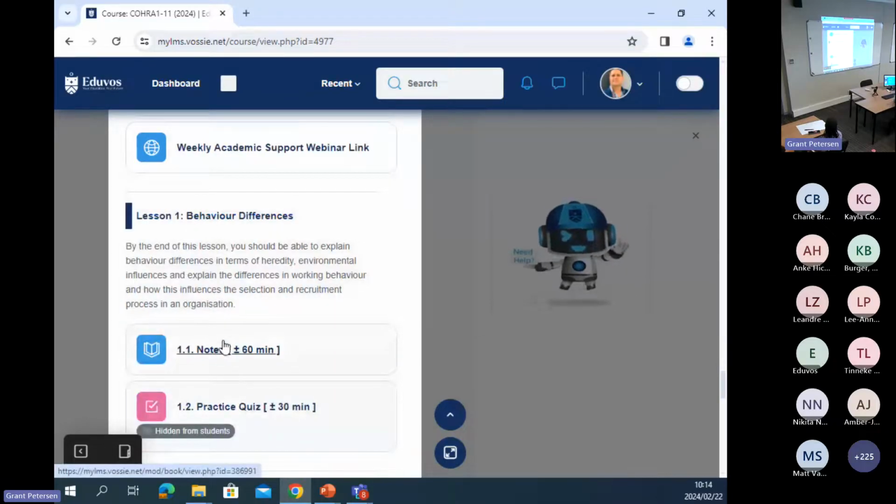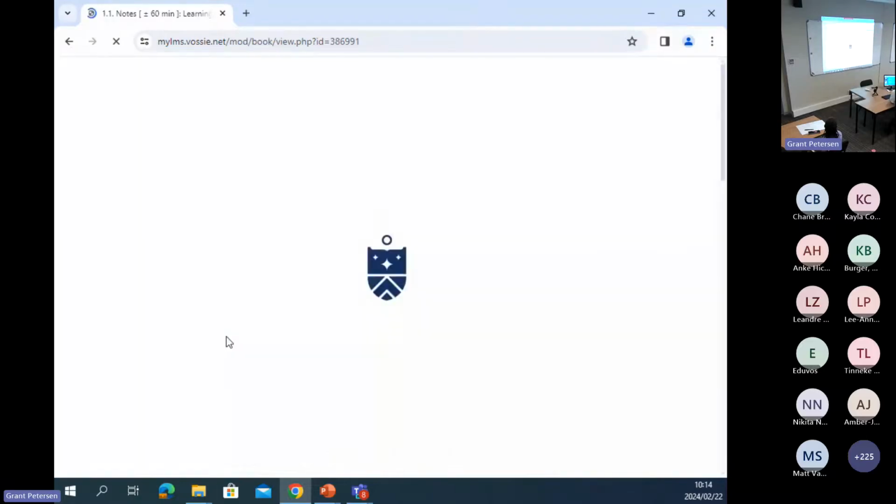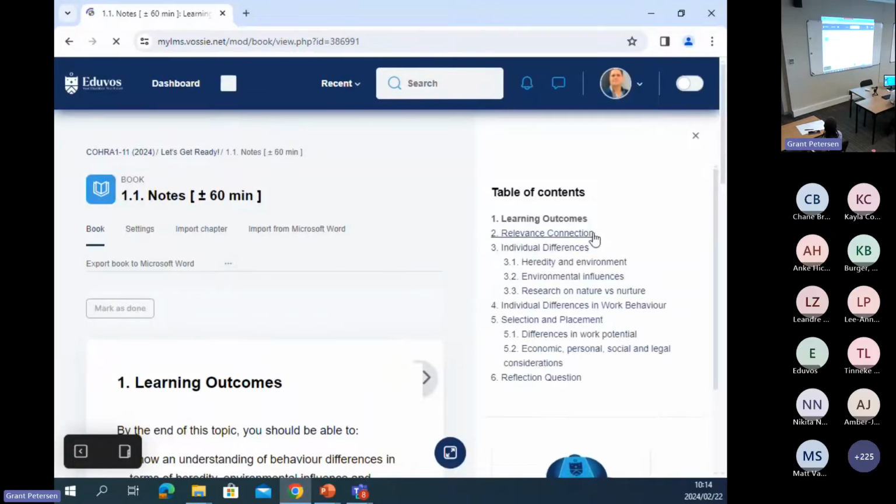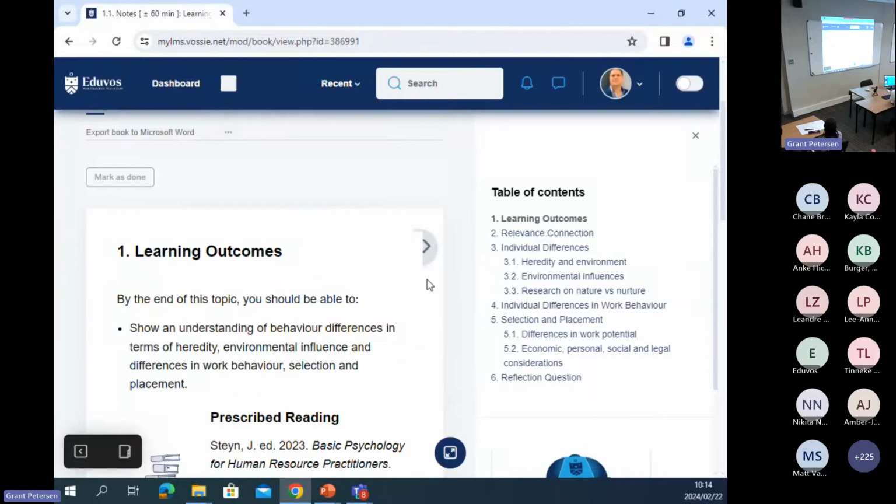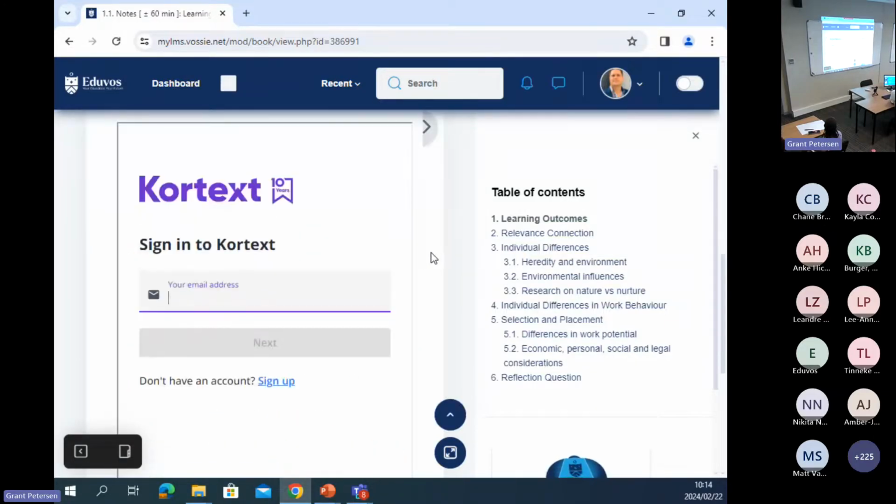Then, very important, we start with the work that we are here for, and that is the work that we're going to study. And that is then lesson 1. And there's your notes for lesson 1. So if we open up lesson 1, here you'll see your table of contents, and you can work through that, or you can just click that.